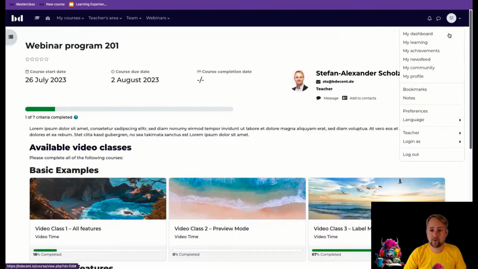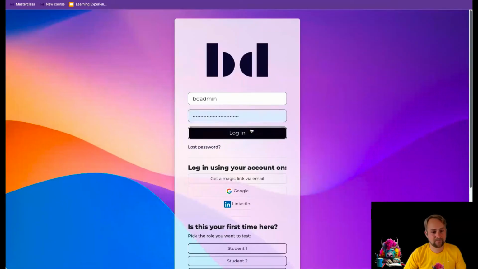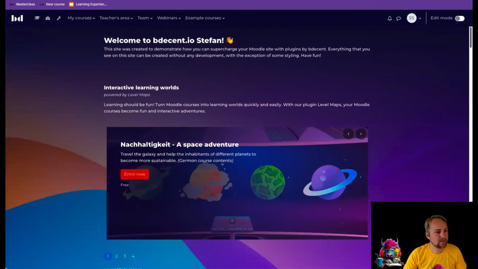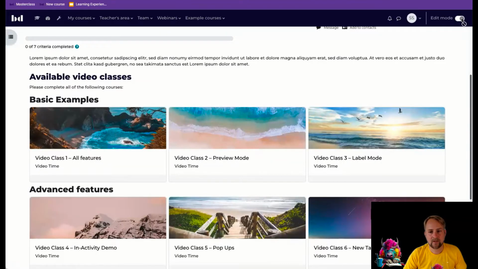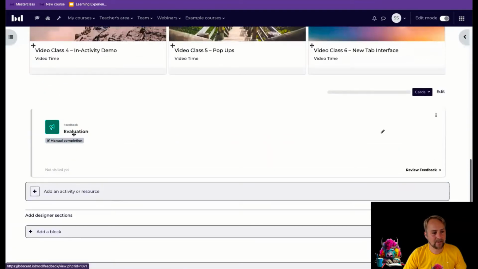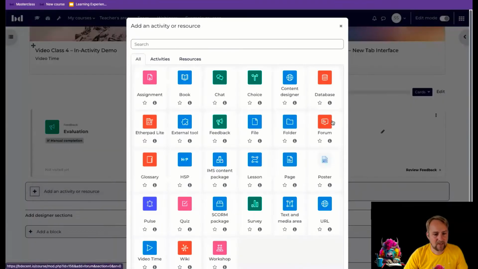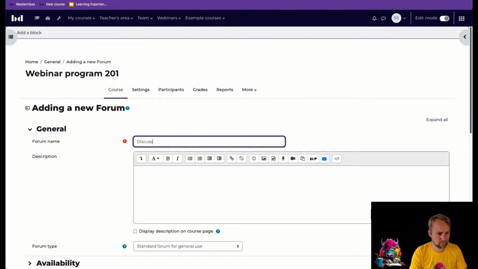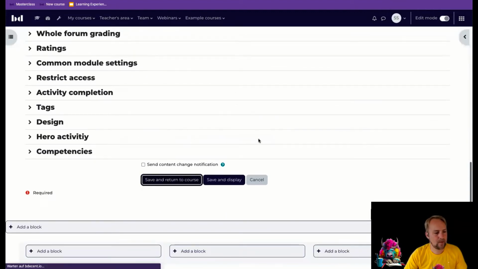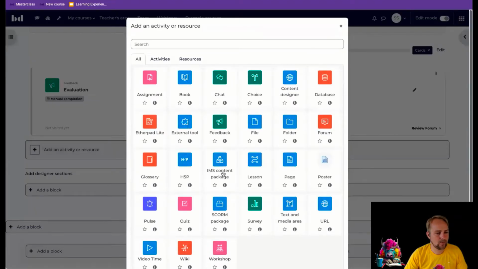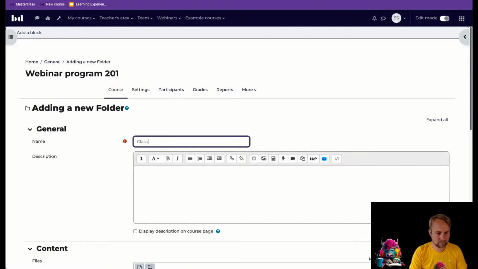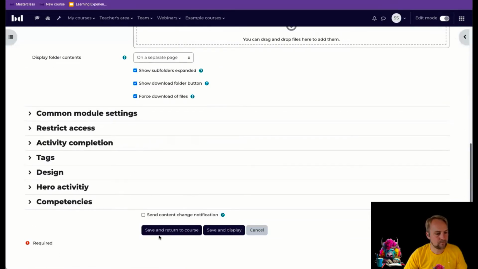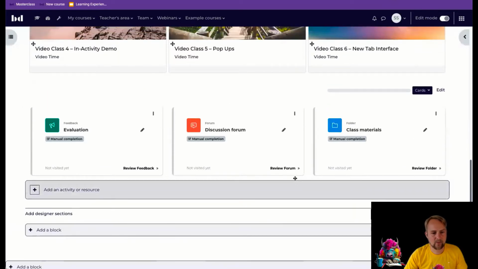And I would now move on to the hero activities. In order to do that, I will first log in as a teacher again. So editing turned on. And we've already got one activity here. So let's create another one. So let's say maybe a forum. And let's do one more, maybe a folder. And now I've got 3 activities.